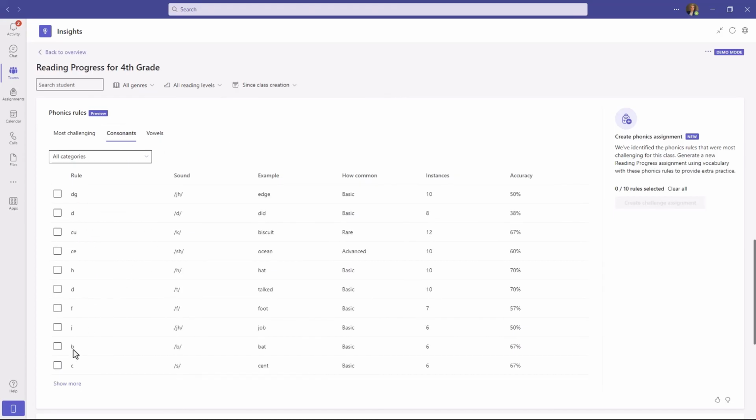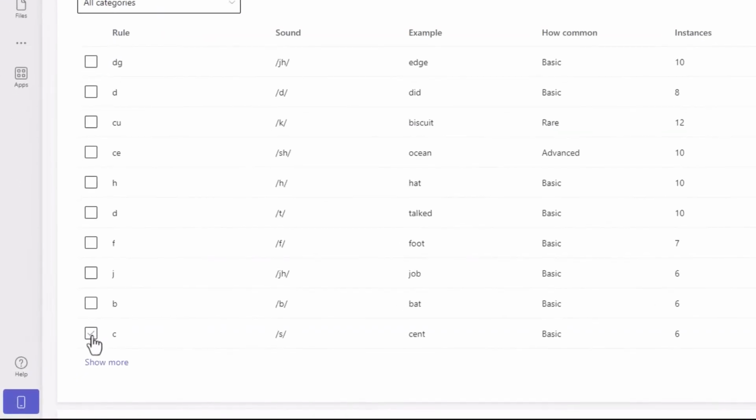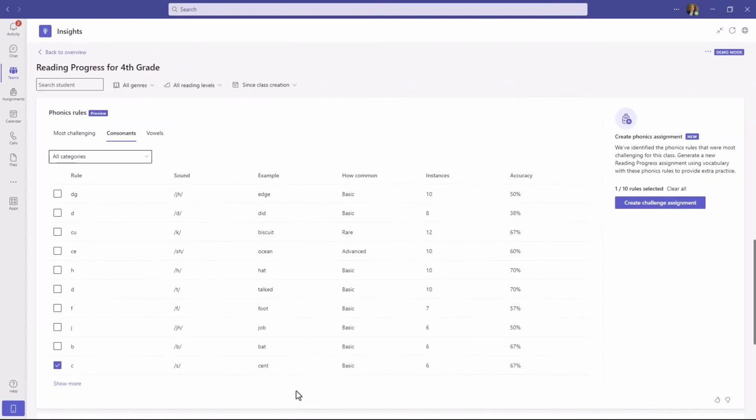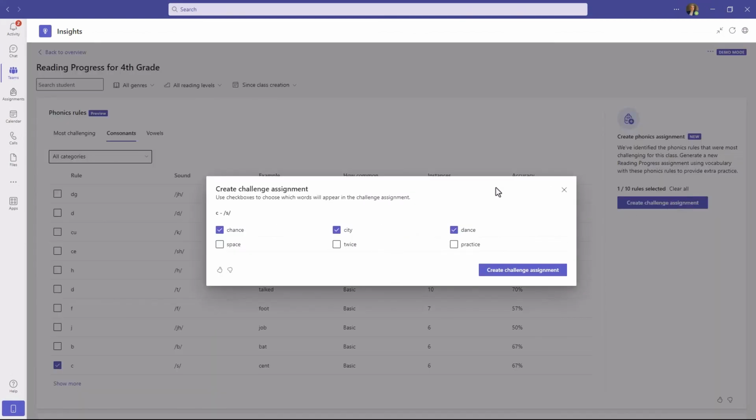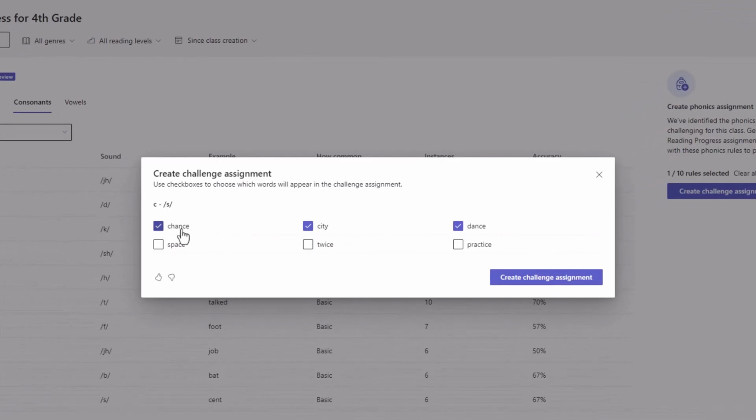So if you want to see the phonics rules, in this case of different consonants, I go down to the letter C in the lower left. If I check this box, this is the soft C, like in the word scent. In the upper right, if I click create challenge assignment, just like you saw earlier with the word cloud, we will have things like chance, city, dance, practice, and you can create a challenge assignment based on a specific phonics rule. This is really powerful stuff.